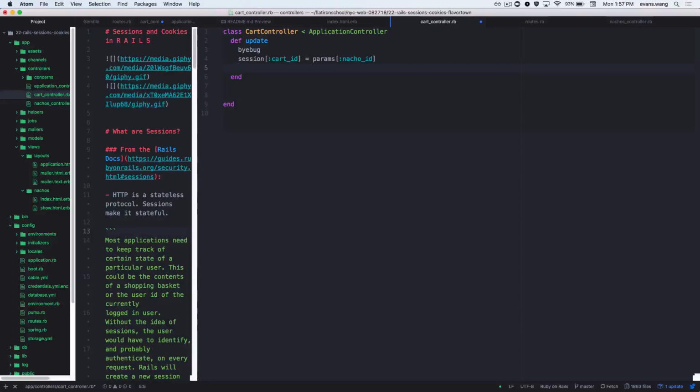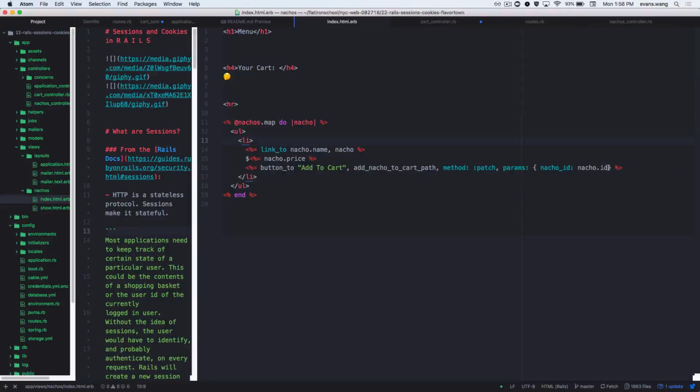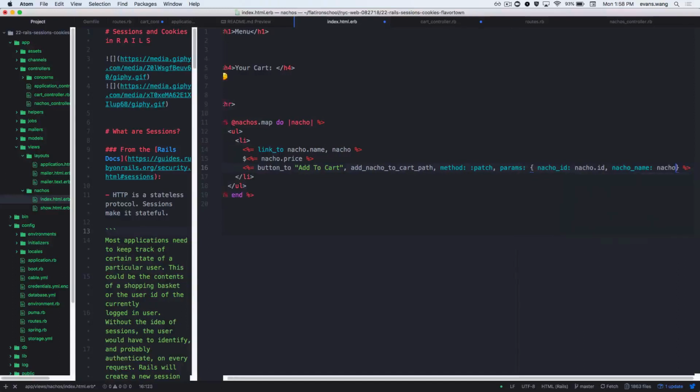So what does this give me? Trash can nachos. Sorry, I'm thinking about something else entirely. Let's actually pass in something else, right? The ID is great. Let's pass in something else. Let's pass in the nacho name. Nacho.name. So I just added this extra parameter to come through.